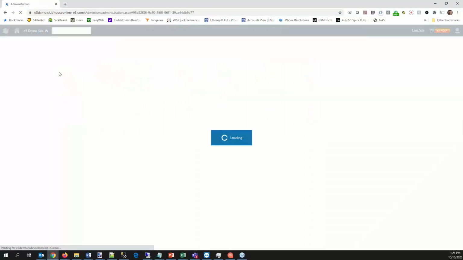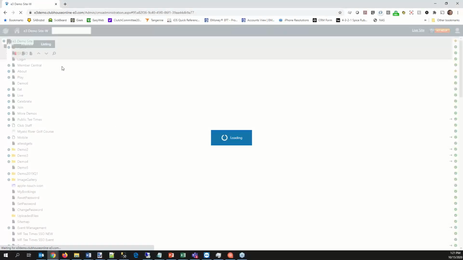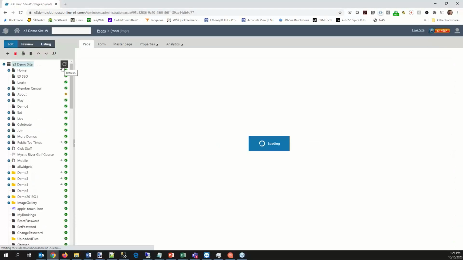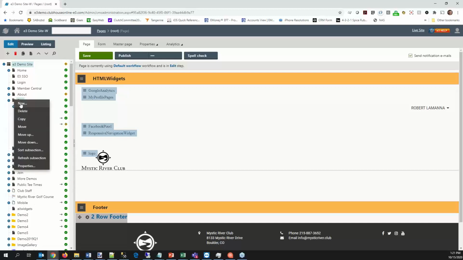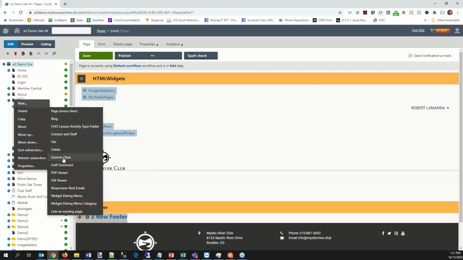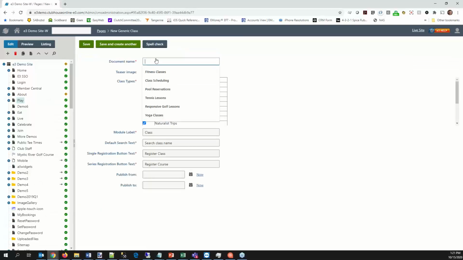So if we go into my pages, so this is where you're adding all the content to your site, determining where it's going to be located. You have the ability to add a page type called a generic class page. So let's say, for instance, I wanted to add it under play, and let's just do fitness. So I can say I want a new page of type generic class. So when I click on that, it's going to bring me to this form. So what's the document going to be called? We'll call it fitness classes.